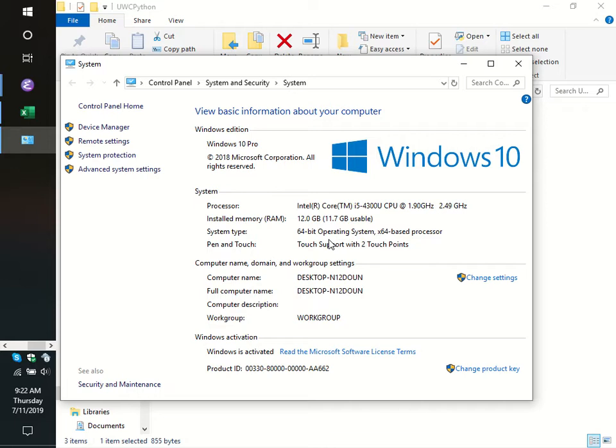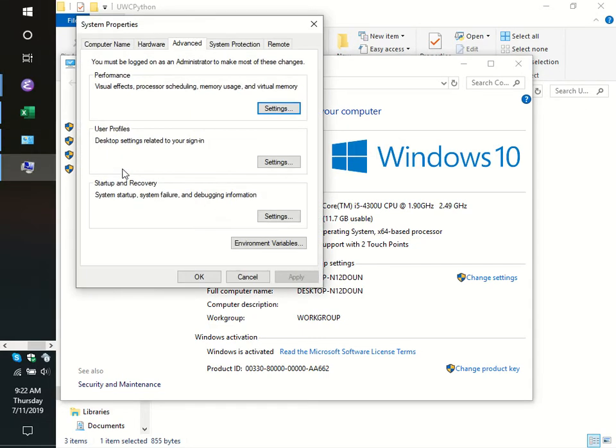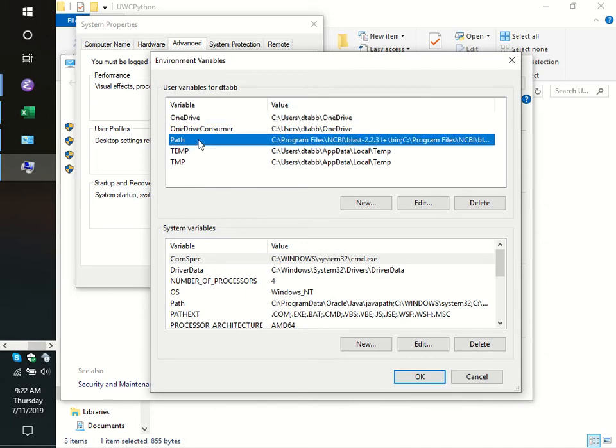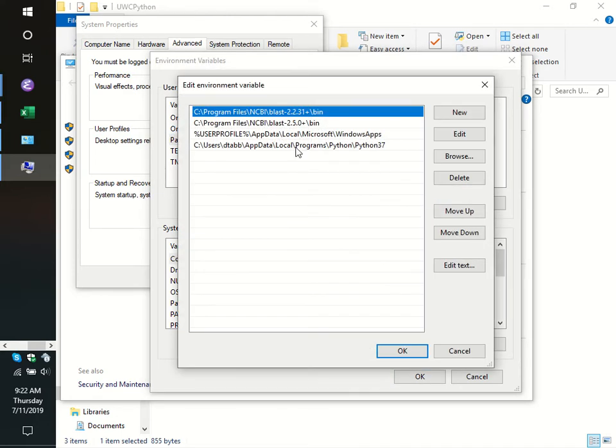But we're interested in setting environment variables, and to do that, we must go to Advanced System Settings up here. So I'm going to click on that, and now I have my system properties up. You can see that there's a little button down here for environment variables. I'm going to click that. So we see that Path is one of the options we have. And if I click on Edit for Path, I see all the different directories that are here. Now I'm cheating. Did you see that?